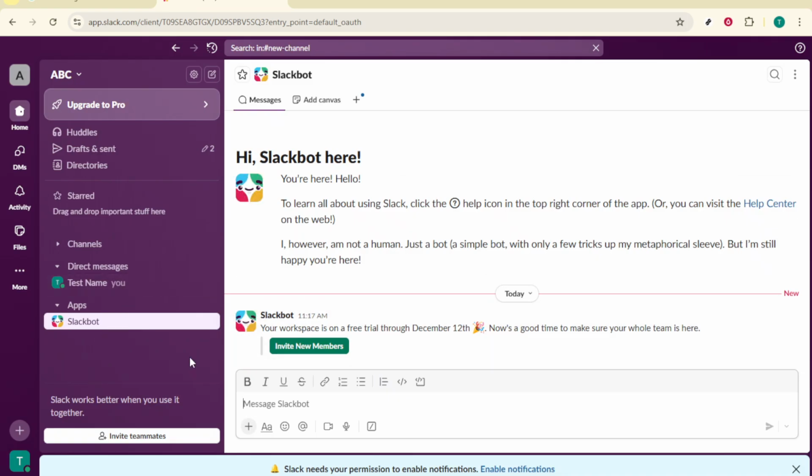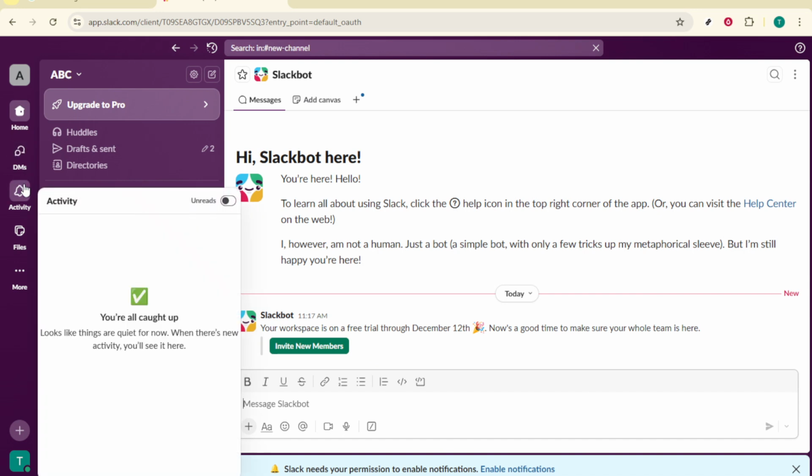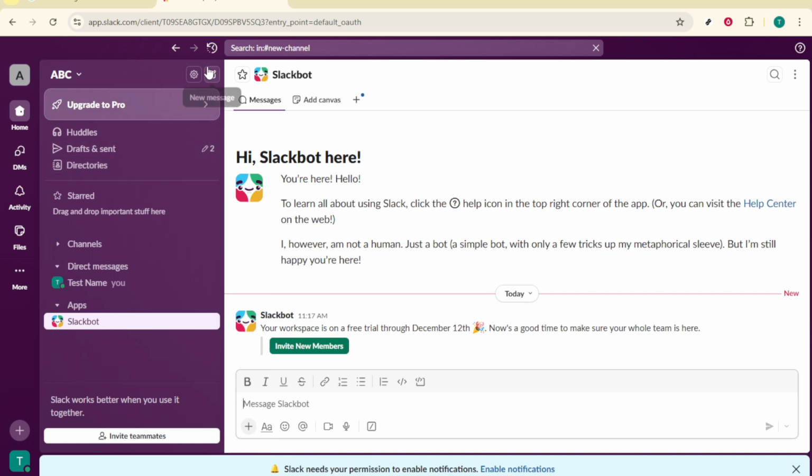Now, shift your attention to the sidebar and locate Features. Click on it, and then proceed to the Incoming Webhooks section. This is the core area where we'll be enabling the functionality that allows external applications to communicate with your Slack channel. Next, all you need to do is enable the Incoming Webhooks feature.